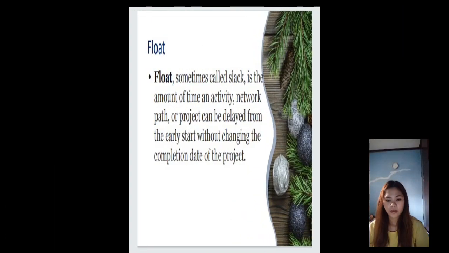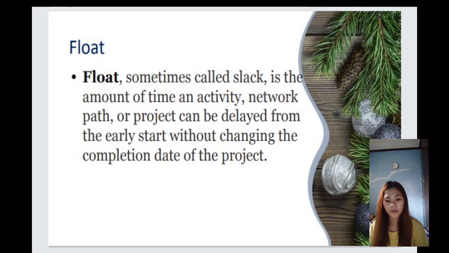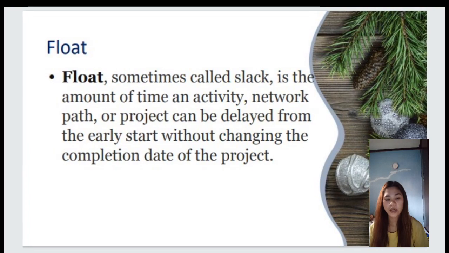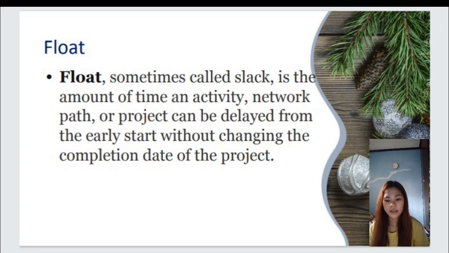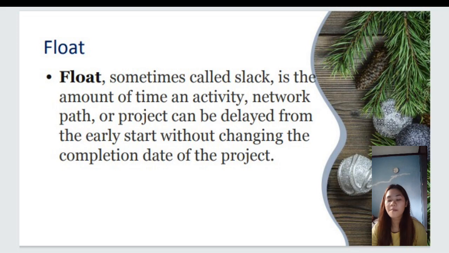Next is float. Float is sometimes called slack. It is the amount of time an activity, network path, or project can be delayed from the early start without changing the completion date of the project. Float indicates the amount of time an activity can be delayed without delaying the start of a successor activity or completion of the project.